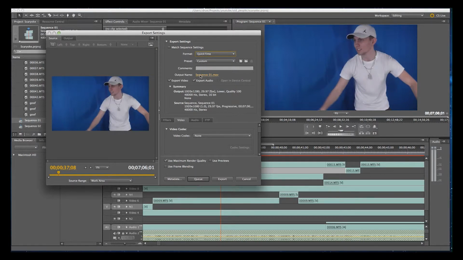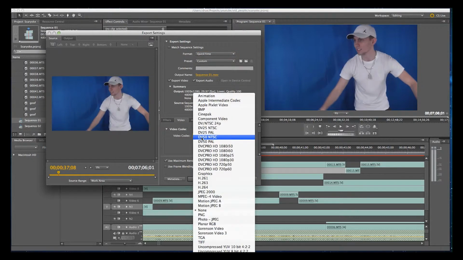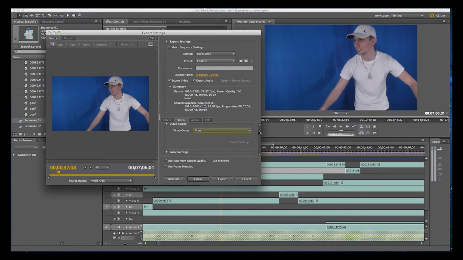You go ahead and name it by hitting that. We're going to make sure, so you don't lose any quality, make sure it matches your document size, which mine is 1920 by 1280. Want to choose video codec none. And when you choose video codec none, that's what allows for the transparency to come through. And that's all you have to do. Just in case, check your output right here.